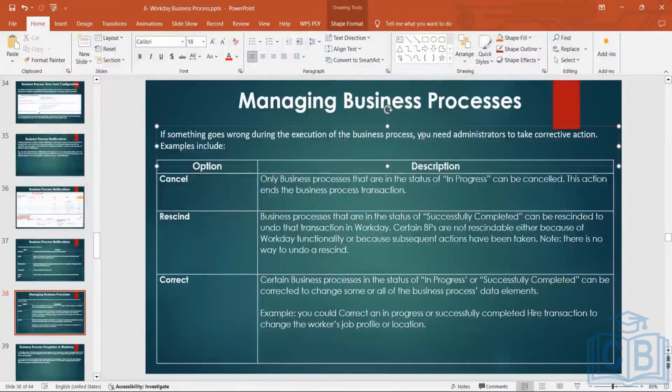If any business process has a status of in progress, you can only cancel and correct it. Correct means, for example, if you want to correct the hire date, you can click on the correct option and correct the hire date. Your hire business process is in progress, and you can also cancel it, but then you have to restart that particular business process, that means the hiring that we are carrying on.